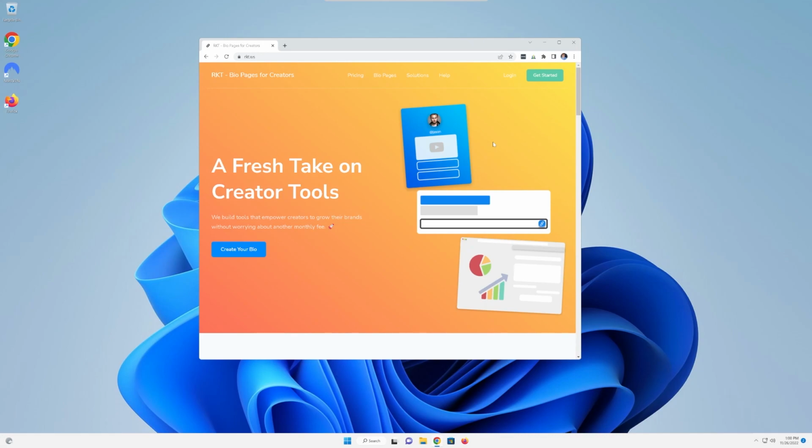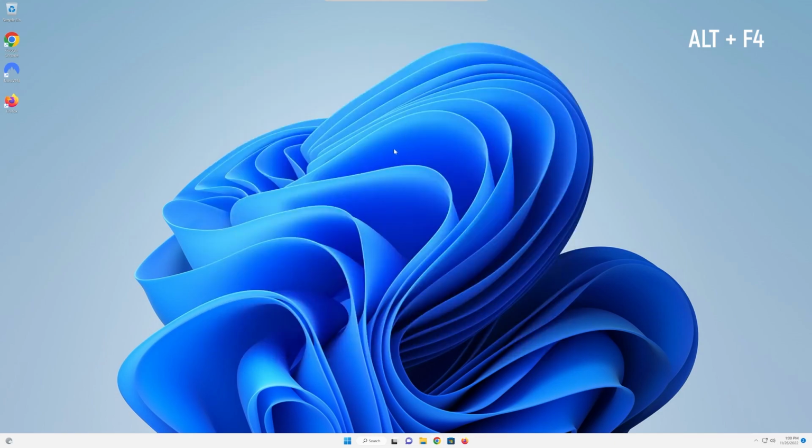But the easiest way is using Alt plus F4. In some cases, you have to hit FN, Alt F4. But as you can see, when you click that, it completely closes out of what you are looking at.